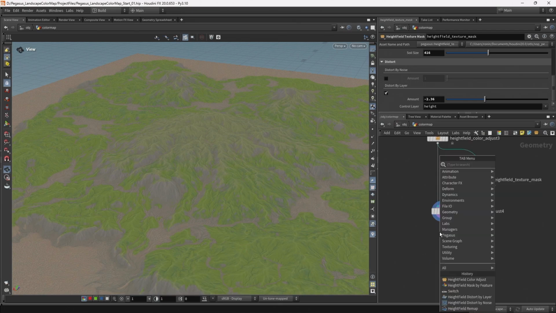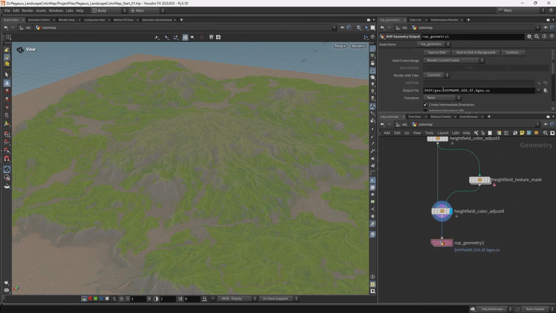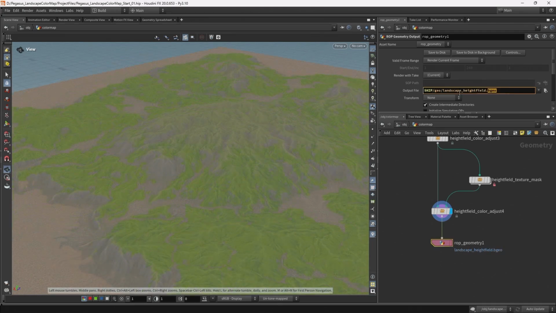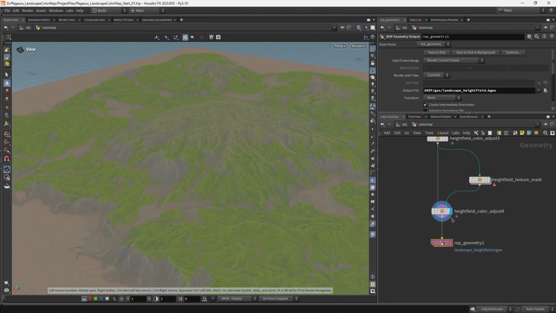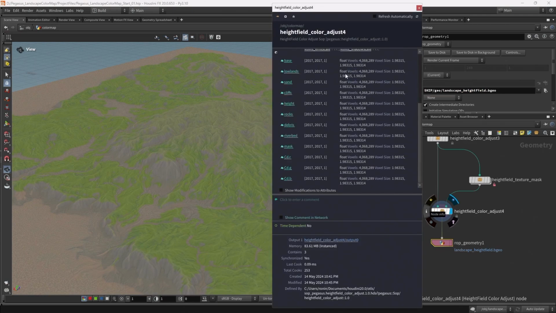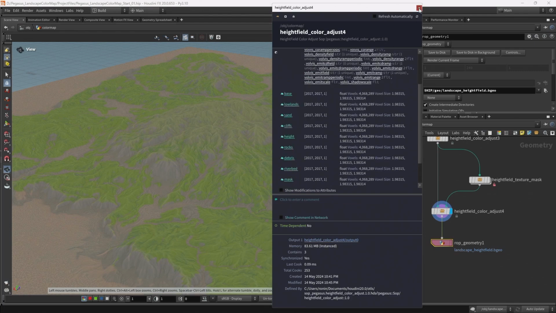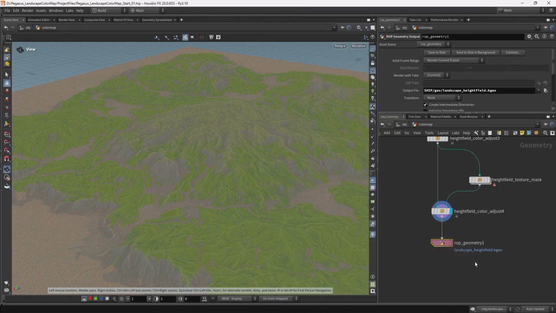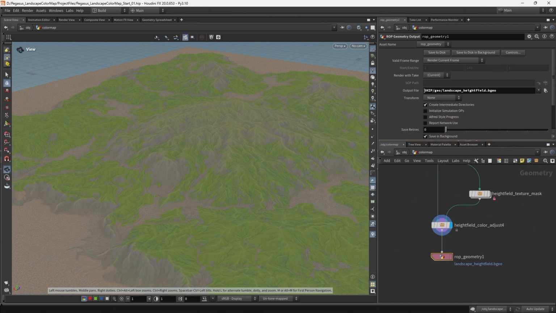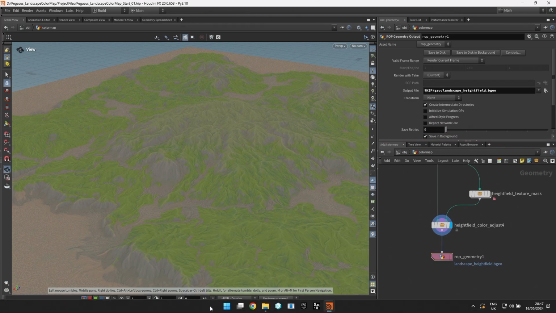So I'm going to drop down a rock geometry output, and I'm going to call this landscape heightfield.bgeo. And a .bgeo file is a Houdini specific file type. This will contain our heightfield and all of the information we've stored on it. So let's now hit save to disk to save that out. And I've saved that into $HIP/geo, so that's going to be beside my Houdini file.